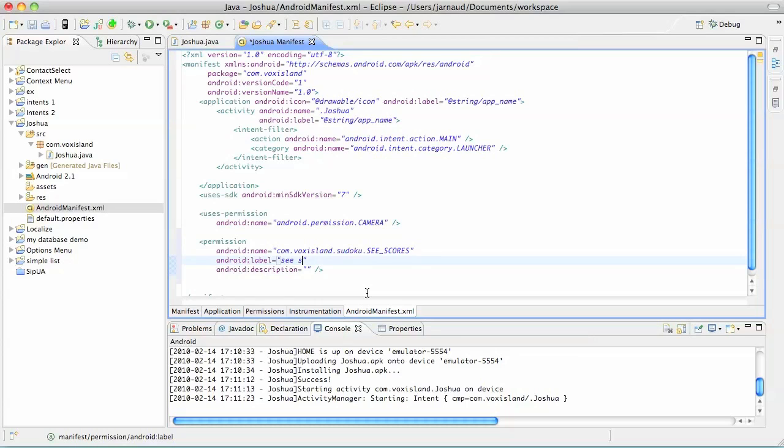The first item here is a name, and it is actually the symbolic name of the permission. You can use whatever name you want, but usually you start with your application package name just to avoid conflicts. So here com.voxisland. Let's say that you have implemented a Sudoku application, and you're going to require a permission just to see the scores.